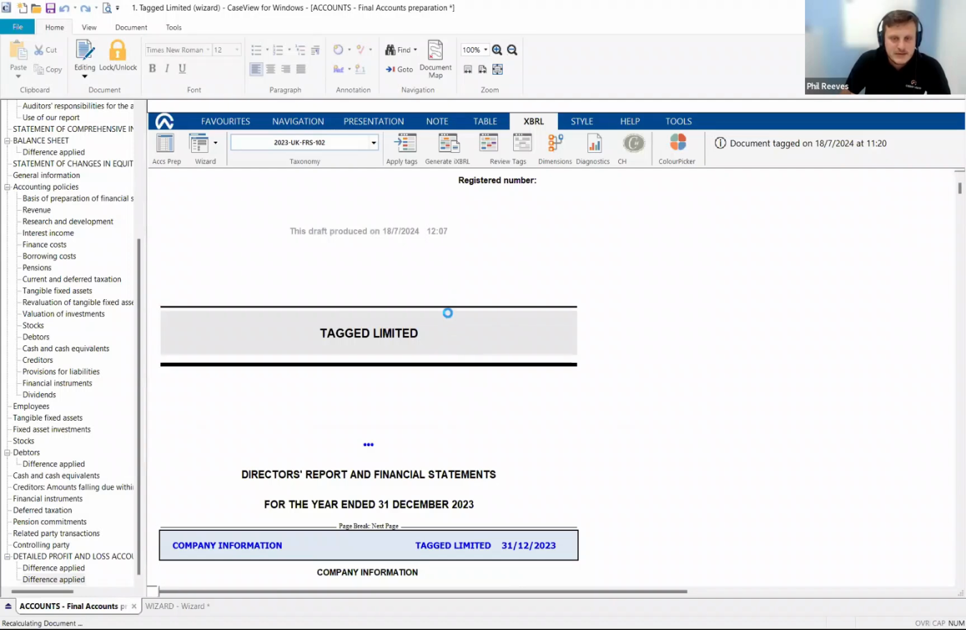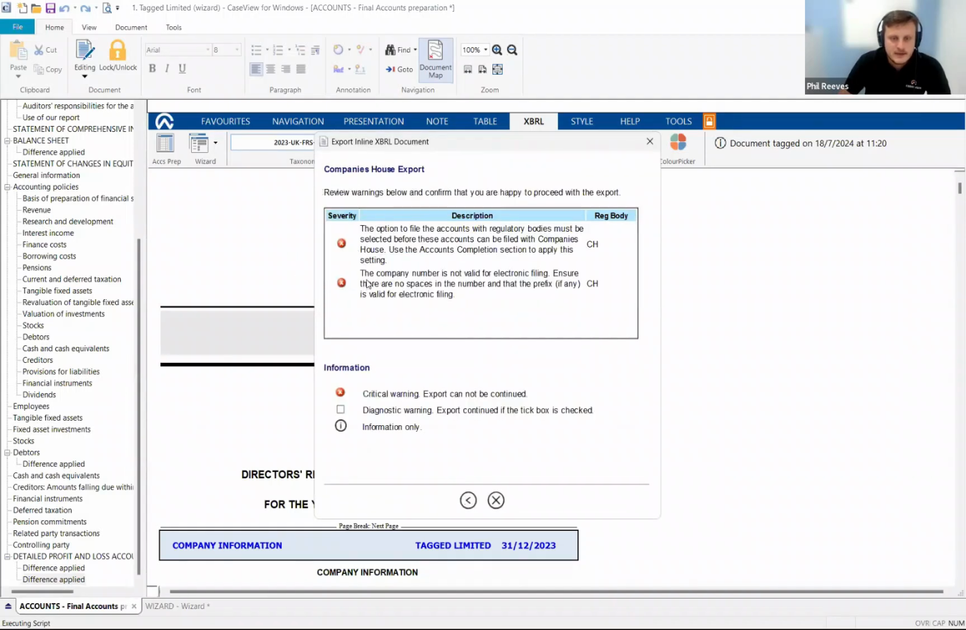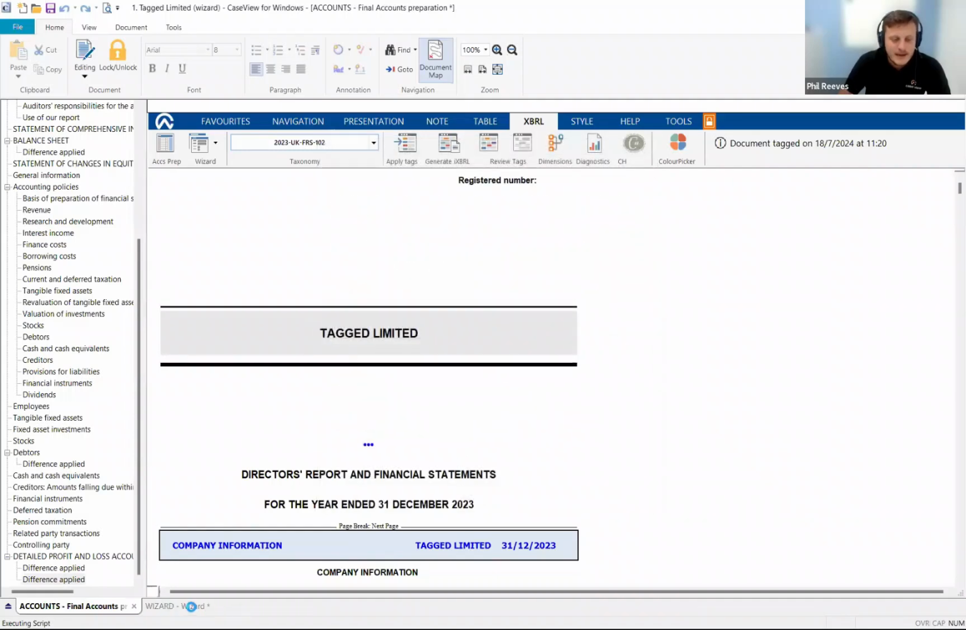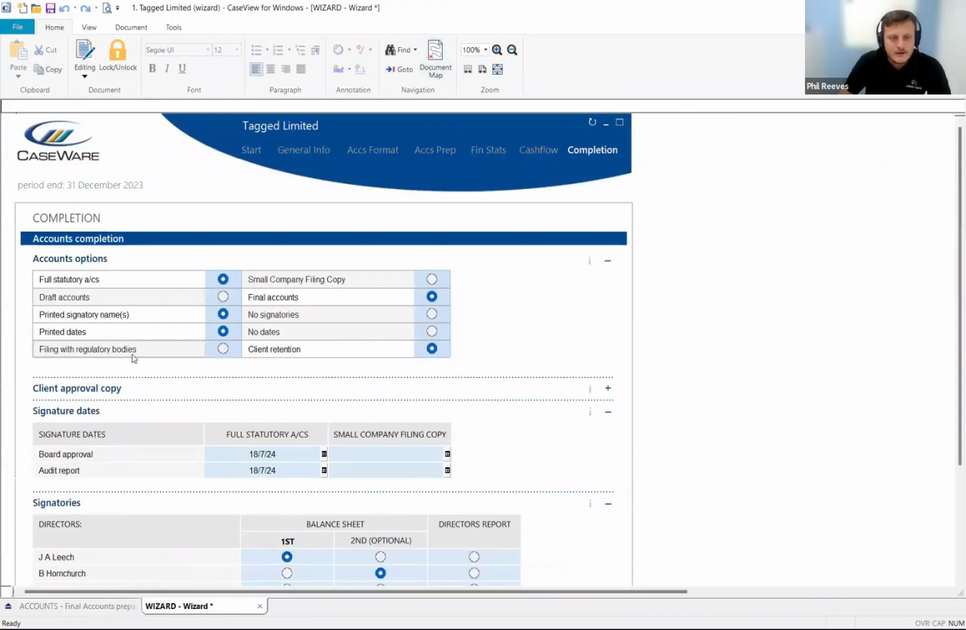But go back to financial statements and go back to generate iXBRL, we should see we only get one error message now when we select Companies House, as opposed to the two that we saw previously. Now there's two. One is to do with regulatory bodies, which I've also forgotten to apply. If I go back to the wizard, then that is the last option where we can say we're filing with regulatory bodies, which again is only relevant if we are filing to Companies House.